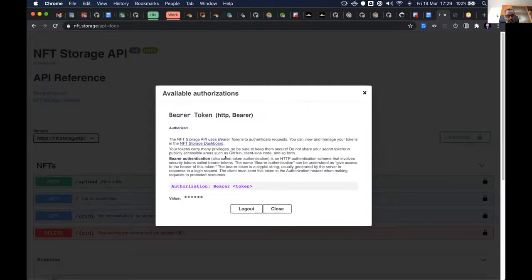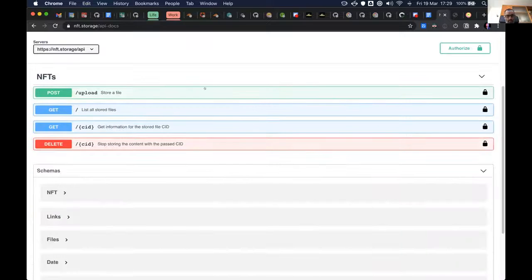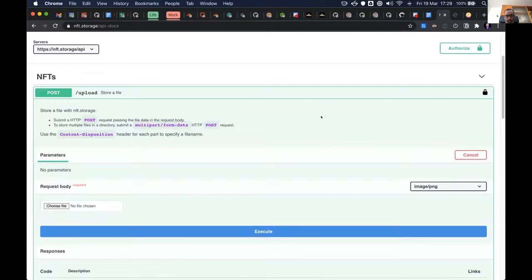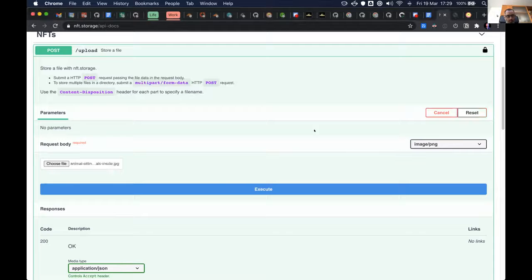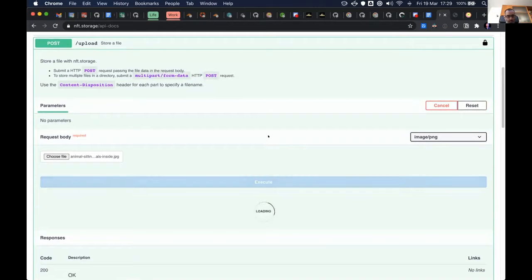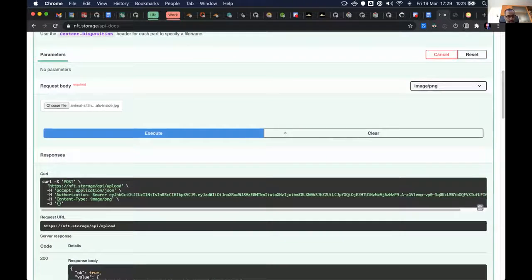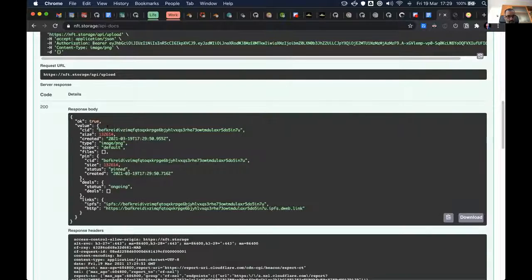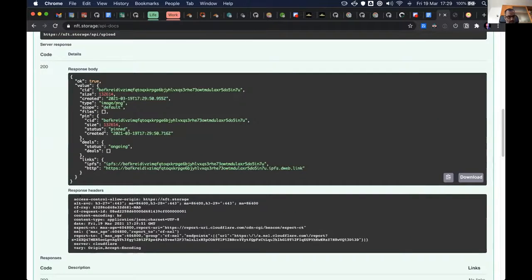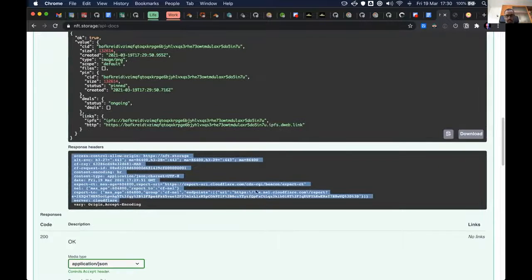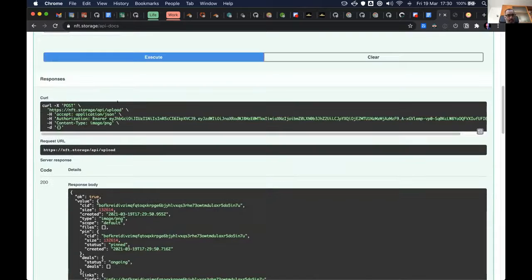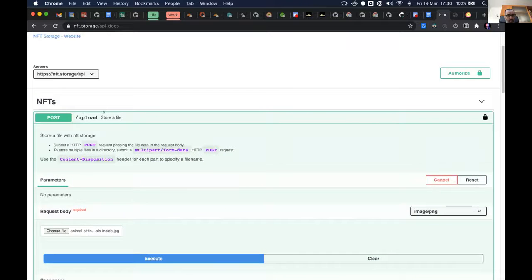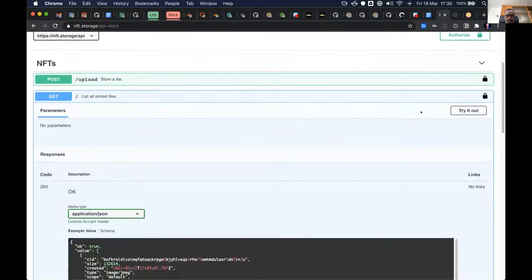put your token there, and now you can just test it out. You choose a file, and you execute. Hopefully this will work. Yeah, that's it. We have our file here, our links here, everything went well. We got the response headers, and they don't even need to write any code. They can try the API out in the docs. They can do the same thing for the other endpoints.